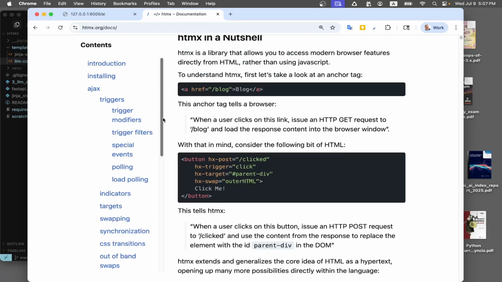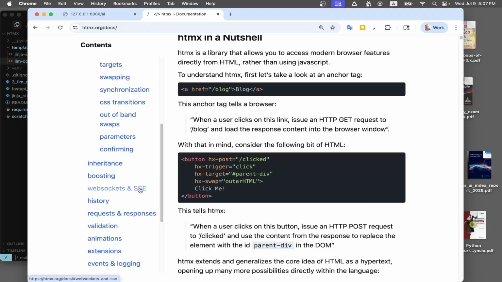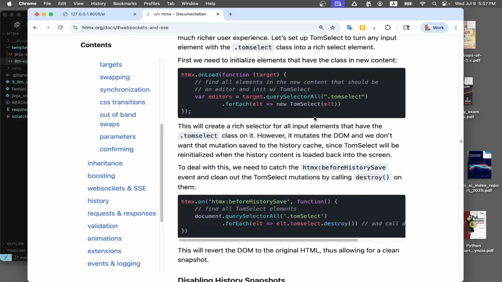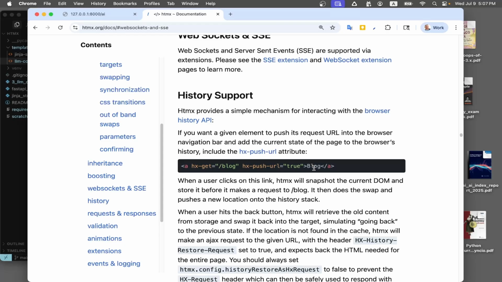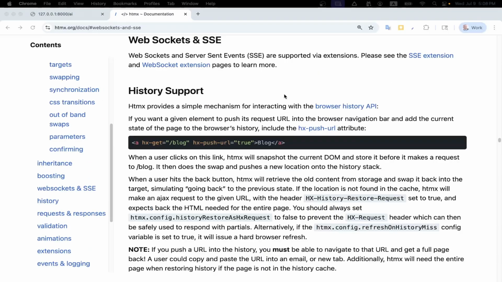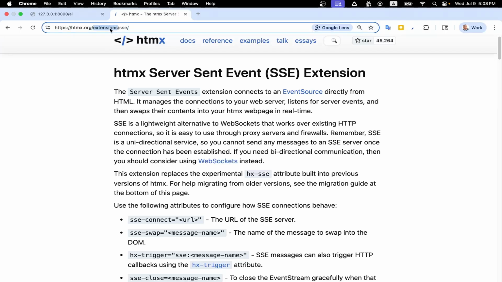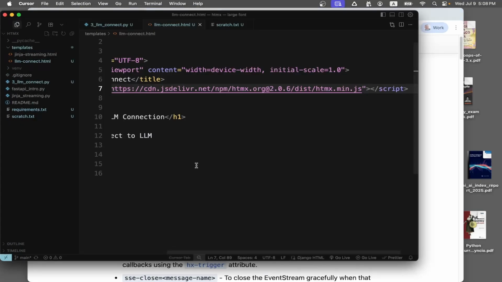HTMX is pretty powerful with a lot of different packages and different functionality. In the docs section, we're going to check out this WebSockets and SSE. You could read about it here, and it's probably good to read the documentation. However, right at the top of that page, there's a link to the SSE extension that we're going to want to install. So you could read it now, or you could just do the installation, and after you get it working, then go back and read the documentation.